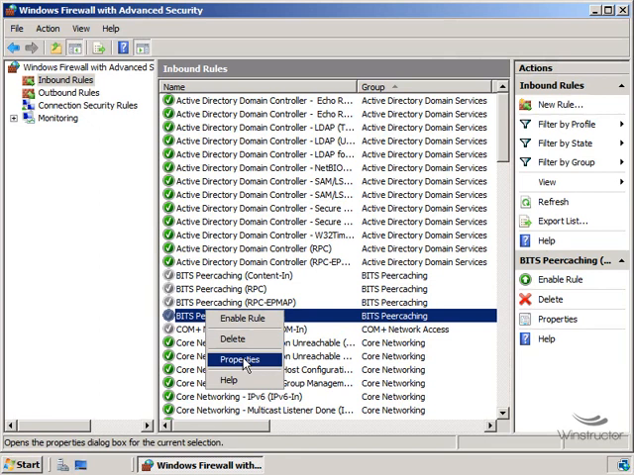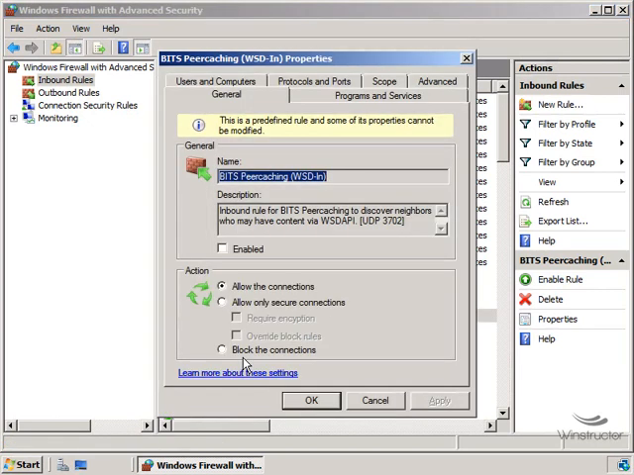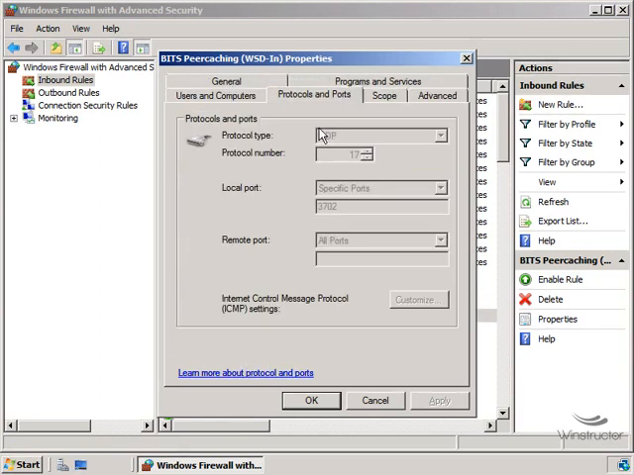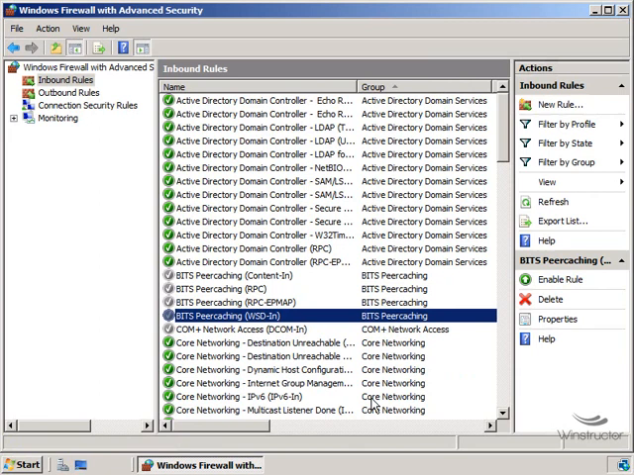Now if you do choose to edit an existing rule, just be aware that there are certain properties you probably won't be able to change. If we click on the Protocols and Ports tab, you'll see here that these fields are already set and they can't be changed. So let's cancel this, and let's create a rule of our own.